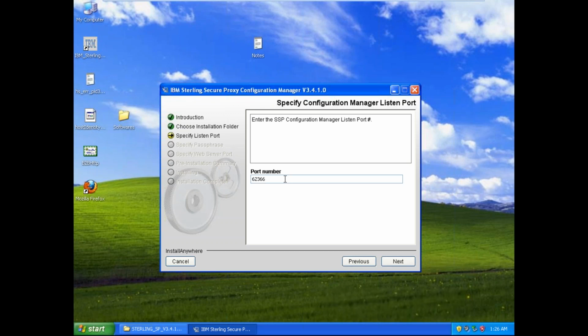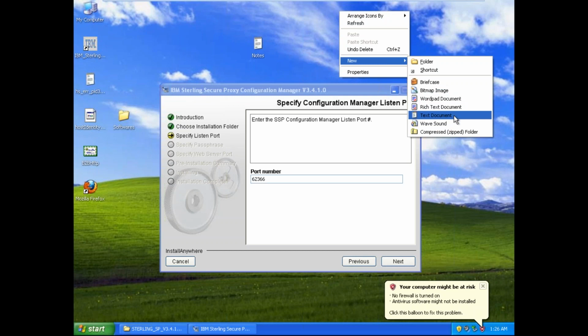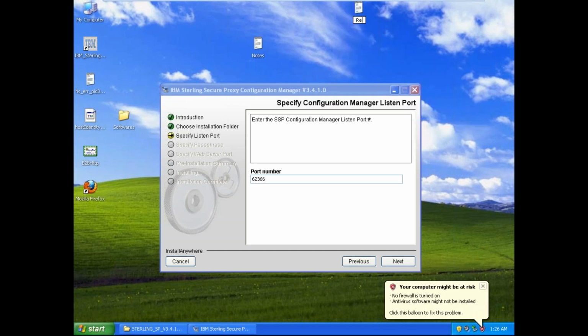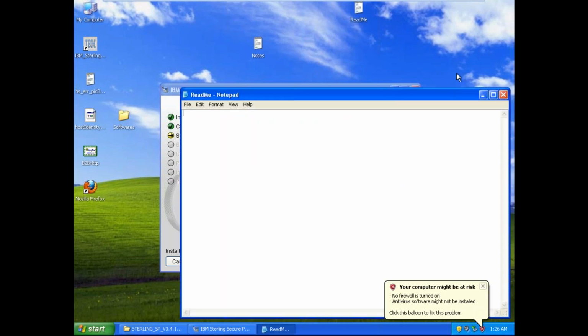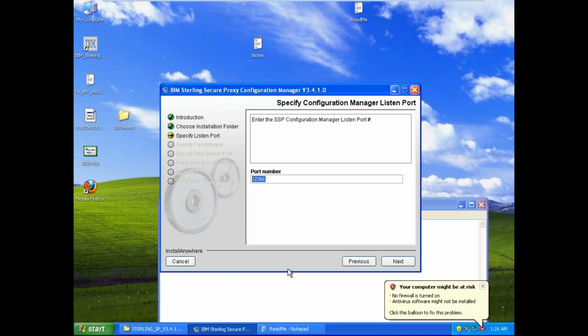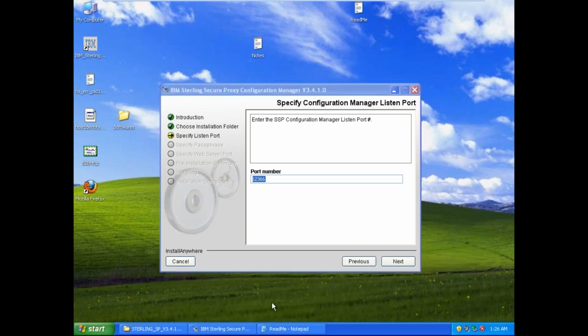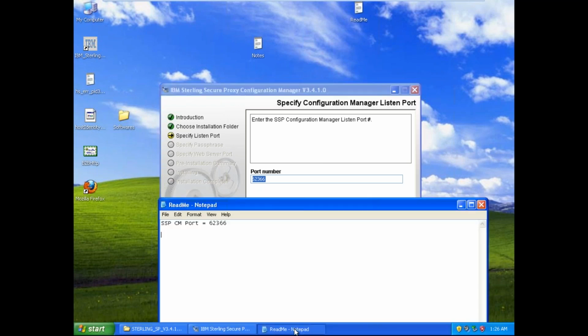Remember this port always. And I would prefer to make a note of it. I will create a readme file. This is SSP CM port, and this port is this. Okay, got it. I make a note of this port.